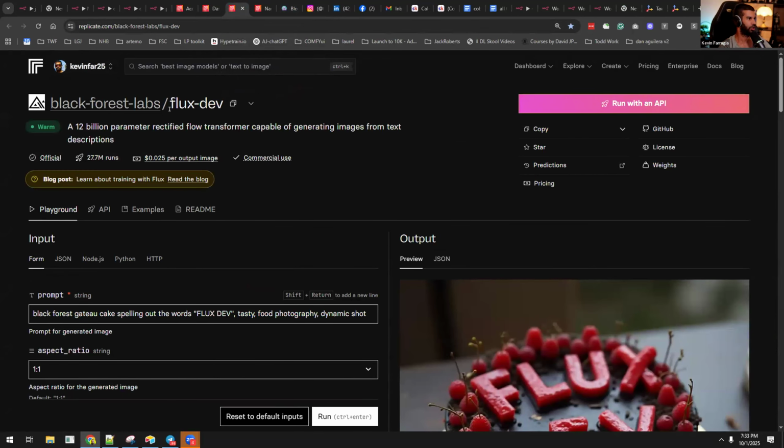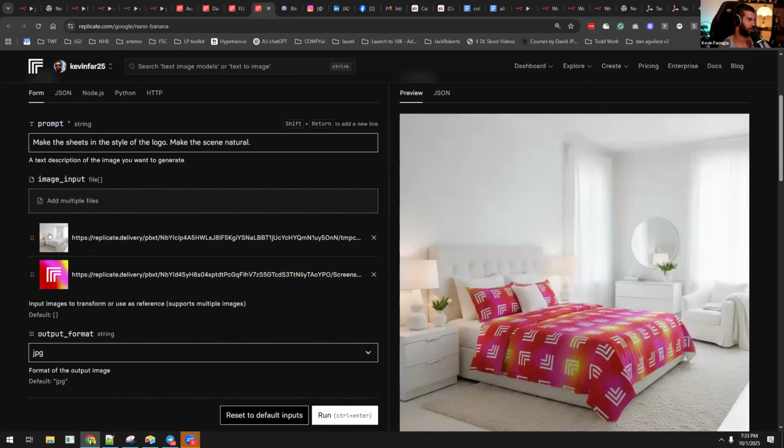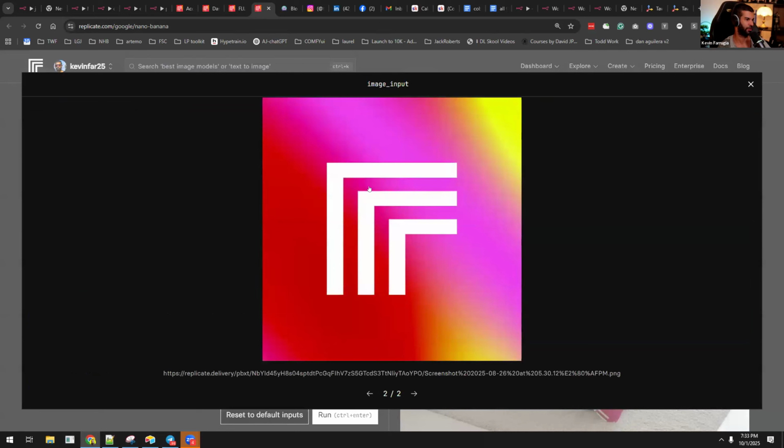I'm using these two models, so Flux Dev for image creation and Nano Banana for image editing, because I feel that Nano Banana is better when it comes to image editing, where you can feed it an original image, for example, this one right here, and say, okay, have the bed sheets be changed so that they have this pattern, right?